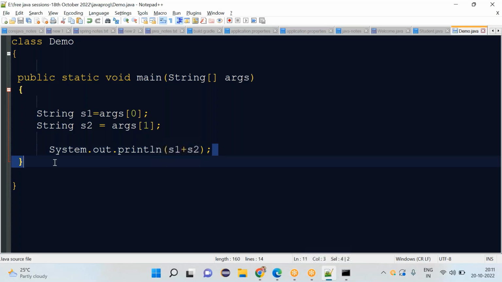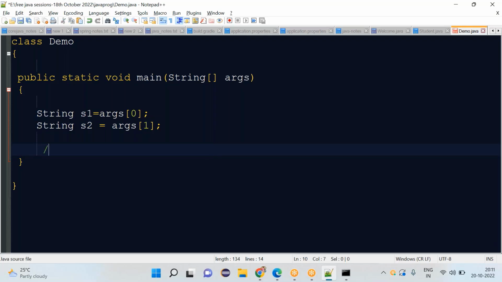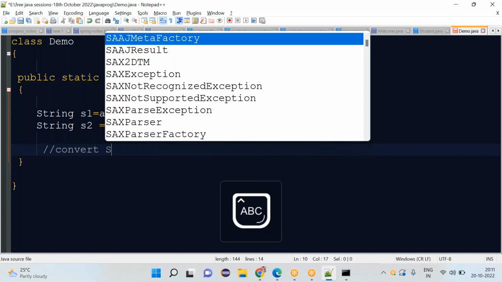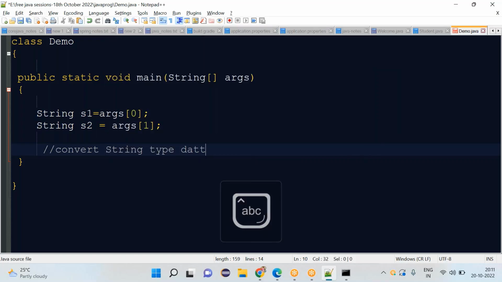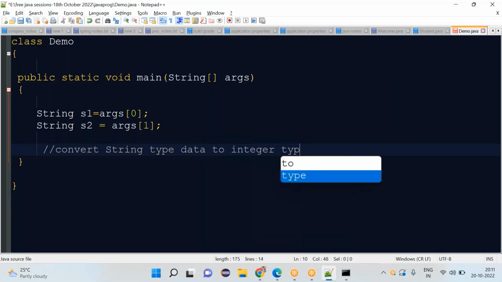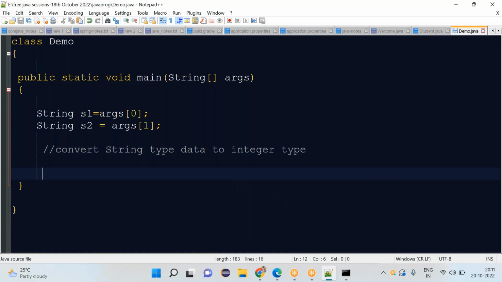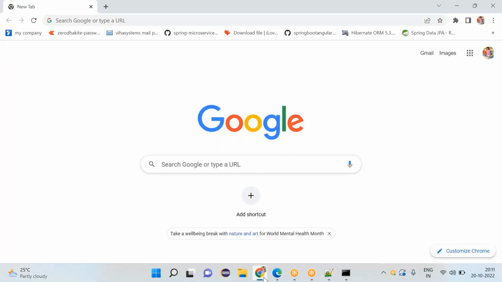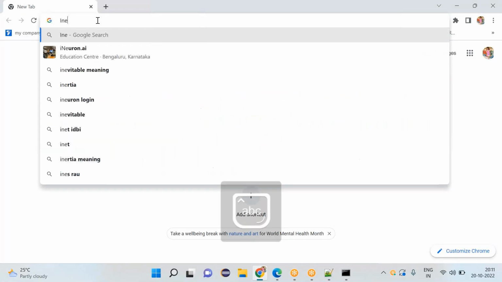It should not perform arithmetic operation. Then what do we have to do? We have to convert string type data to integer type or any other type. This time I'm looking for converting my string type data to integer type. For this, we have some predefined class. What is the class? The Integer class API in Java.